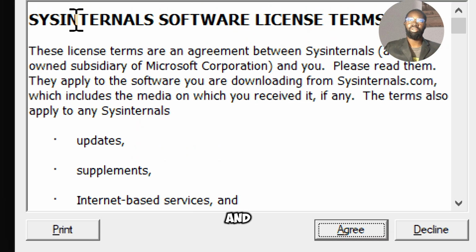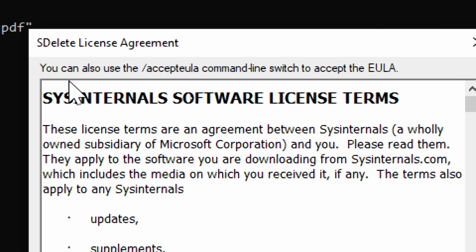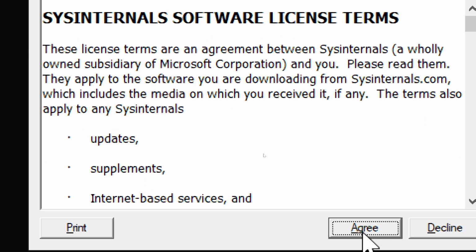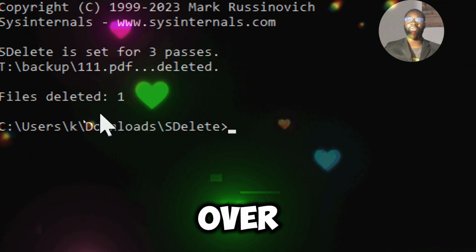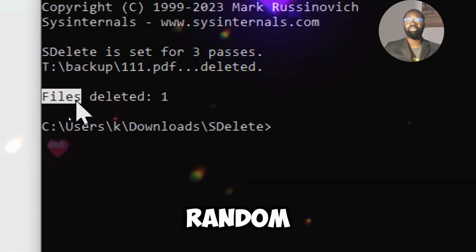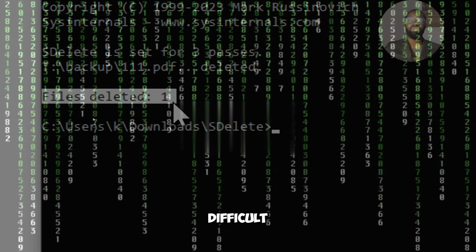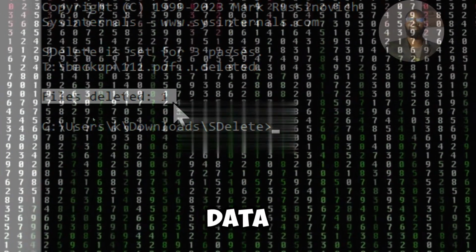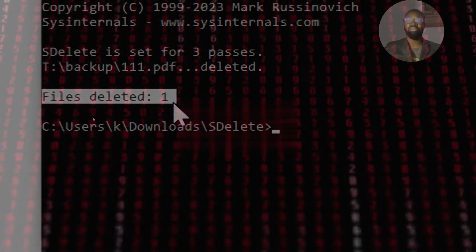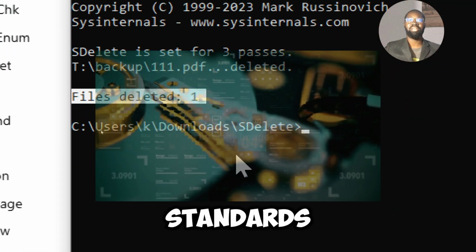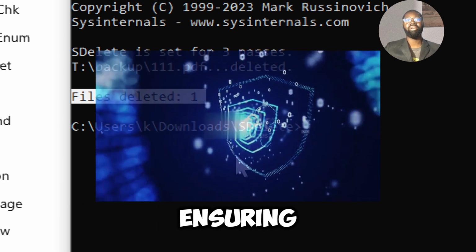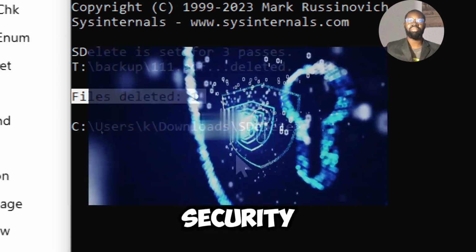Agree to the terms and conditions to confirm your action. The -p 3 option ensures that the file is overwritten 3 times with random data. This makes it extremely difficult, if not impossible, for data recovery tools to retrieve the original data. Multiple overwrites meets many secure deletion standards and recommendations, ensuring a higher level of data security.